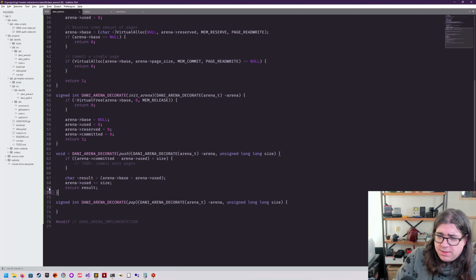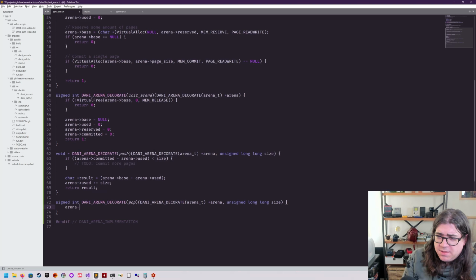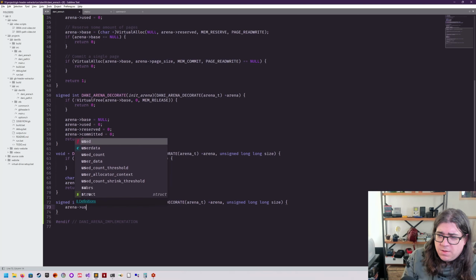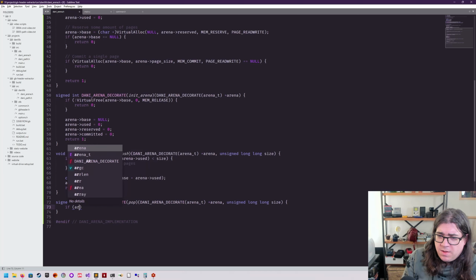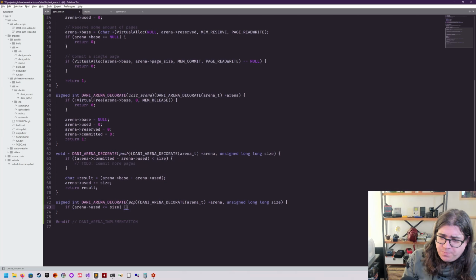And if I wanted to give this back, all that I'm saying is arena, well, if arena used is smaller or equal than size, right? I can just say arena used equals 0.